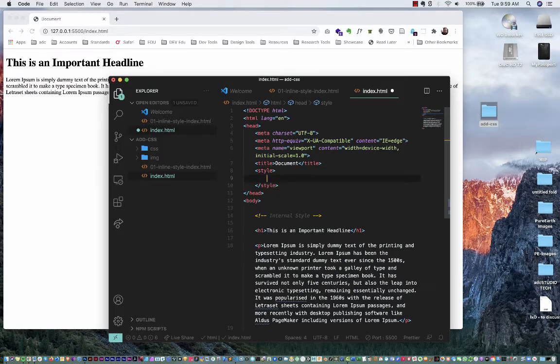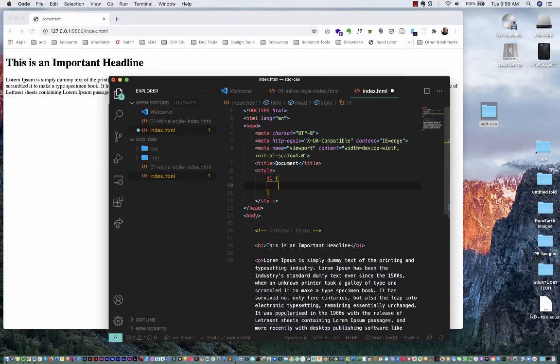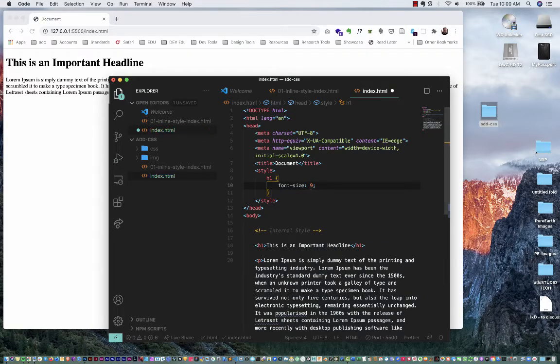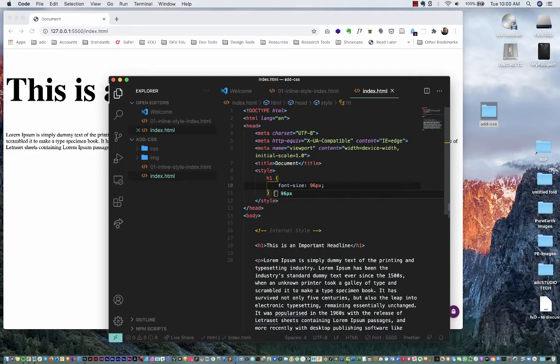Now, anything we put in here, we're going to put CSS rules in here, will be used by any tags in the body and will style accordingly. So similar to what we had just done, we're just going to make an H1, and we'll do font size and go 96. We save that, and there it is.